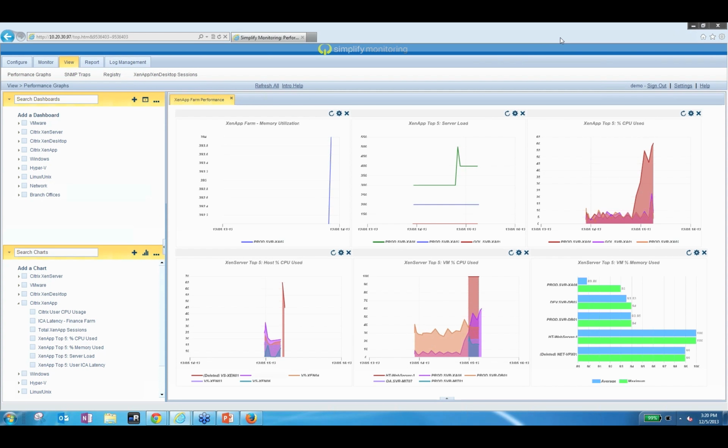So what we're looking at right now is a Simplify Monitoring screen, which is one of our main performance graphs page. And what we actually do from here, Doug, is have an opportunity to pull back together information from across the entire infrastructure. I mentioned just a few seconds ago that we had the ability to do that from across the environment.